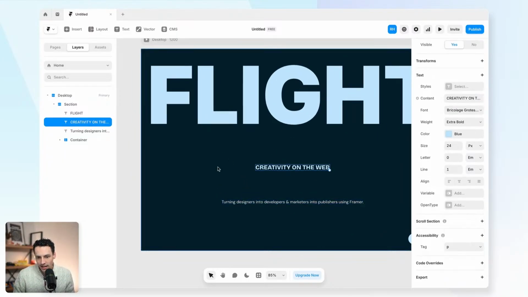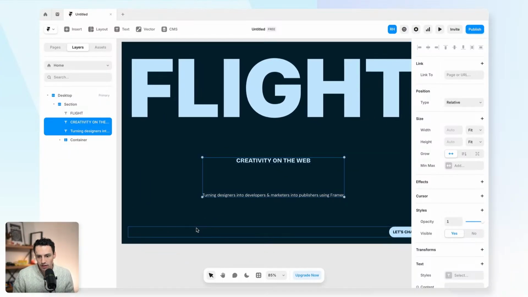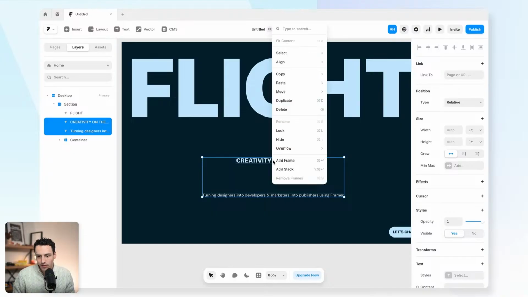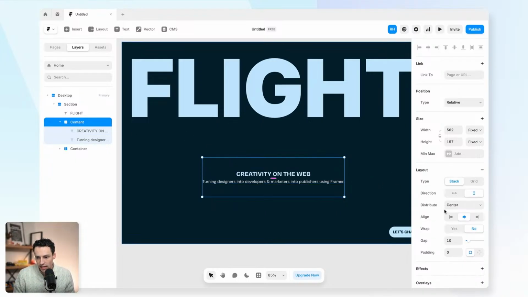Okay, great. Now I want both these text elements to sit at the bottom left. So what I'm going to do is select both those text layers, right click, and go add frame. Now you'll see they're grouped together inside their own frame, and we'll call this our content. Now, what I'm going to do is turn layout on so we have some more control.